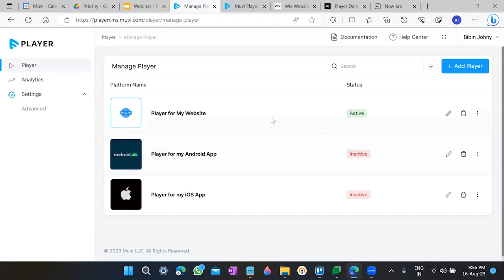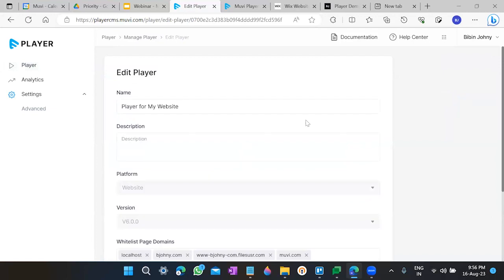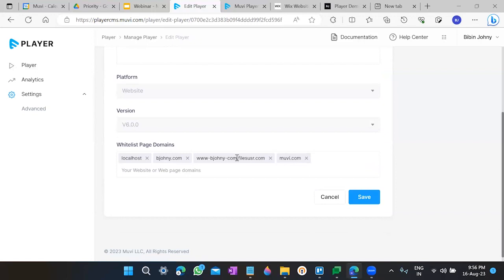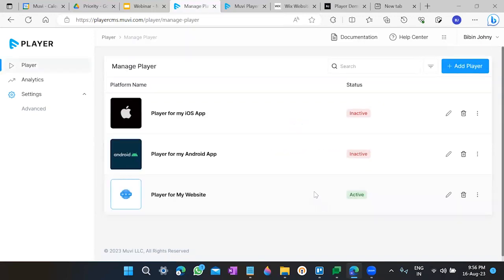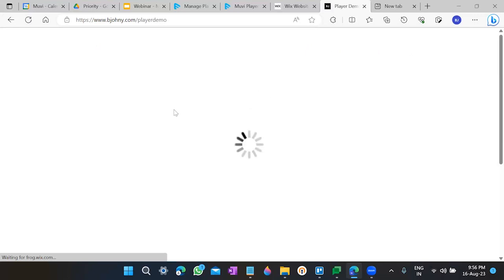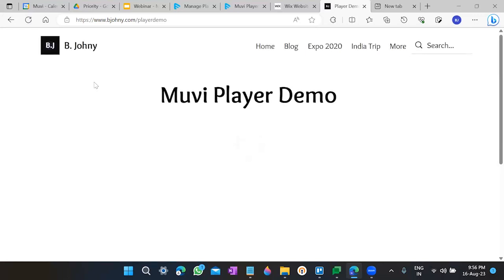Now we have added a player SDK. Here I have already added one, and I'm just showing it. It applies to my website, and I have given some page domains. Okay. So today I have a website, and I'm going to add Muvi Player into this website. Okay, this is my personal website where I blog and add some content, etc.